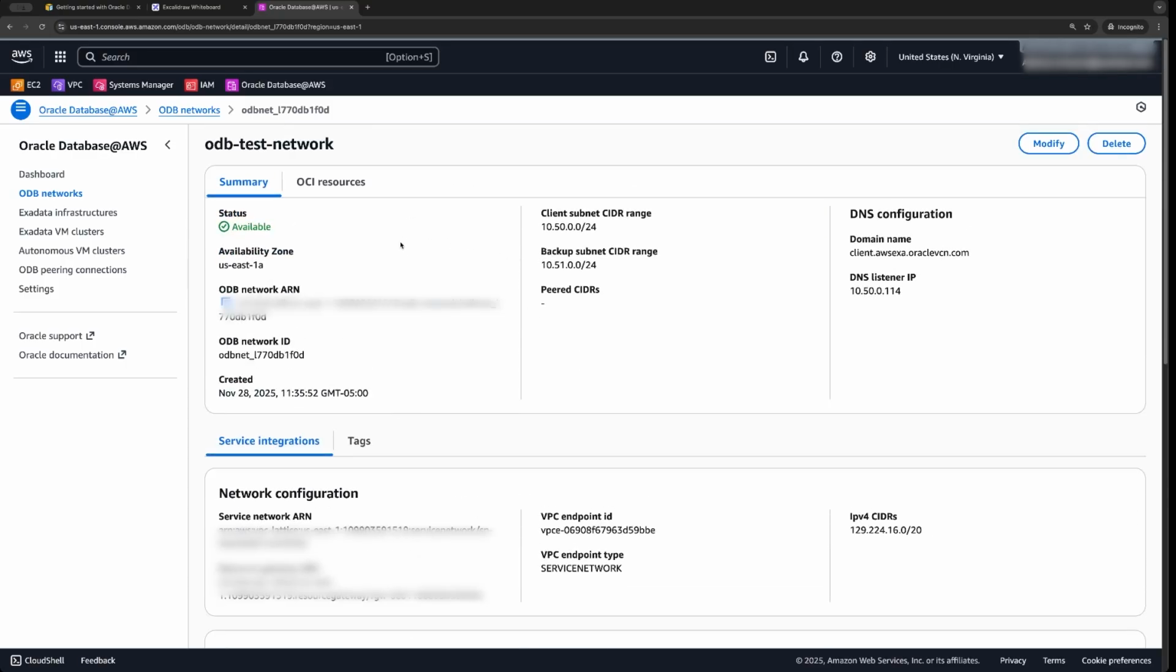A couple of things here. After it's created, you see the client subnet range, the backup subnet CIDR, and then in the DNS configuration you can see what we gave as the name here. What AWS does is add this "client" at the starting point of the domain name. So you'll always see this client here regardless. That was one thing I noticed previously. And for the DNS, which we'll be doing later, there's a listener which has an IP here as well.